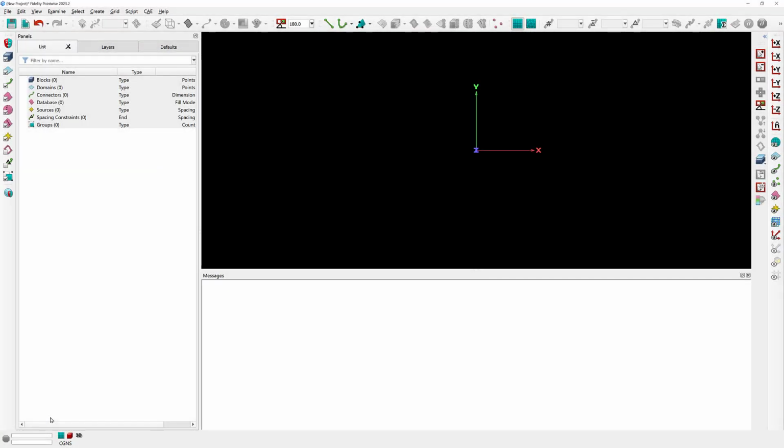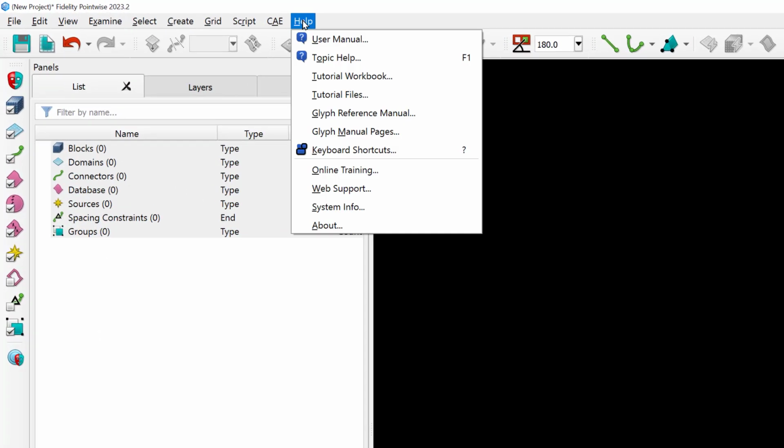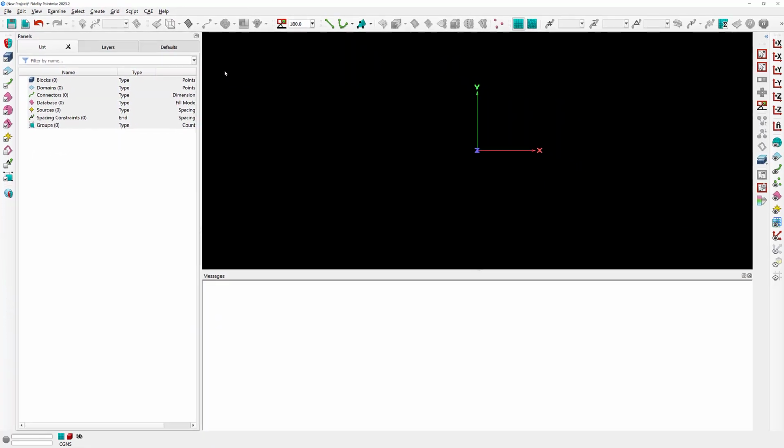I have in front of you a fresh instance of Fidelity Pointwise. Our objective is to learn how we can find information about a particular glyph function in the Glyph Manual Pages. So the first thing we're going to do is, of course, open the Glyph Manual Pages. To do that, I'm going to go to the Help menu. And right here, you can see Glyph Manual Pages. Go ahead and click on that one.